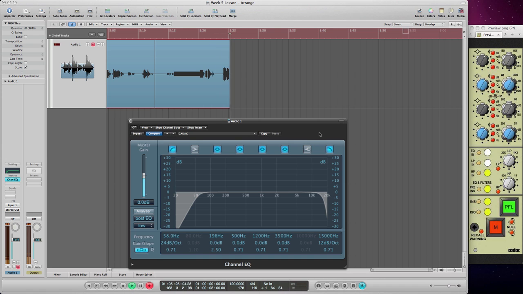So that's how you set up a large format console's EQ in Logic Audio. Hope that was helpful. Hope I didn't stumble through too badly. I hope you're enjoying the course as much as I am. Thanks a lot.